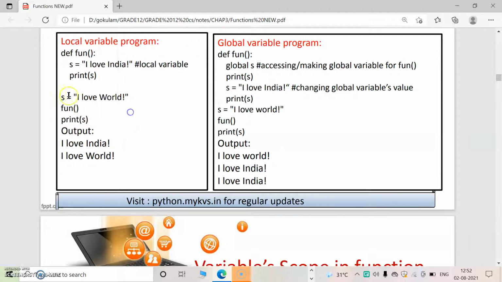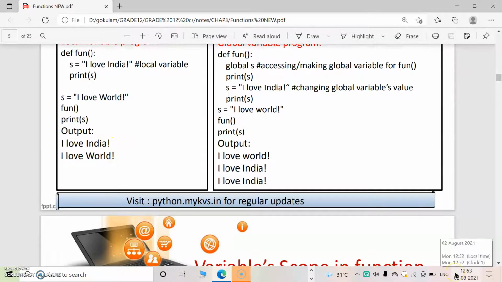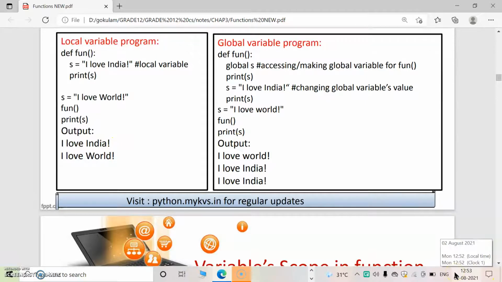So this S is accessed inside the function only because we are declaring S inside this function. But in this case, this S is declared here. So here we print S, then what will be the output? "I love world" will be the output. Next is the global variable program. Global variable means we can make a variable global by using the keyword global.